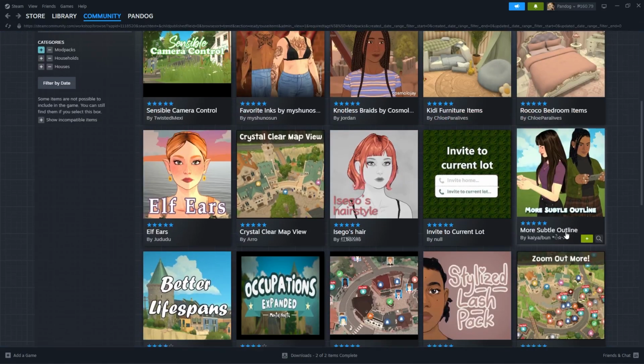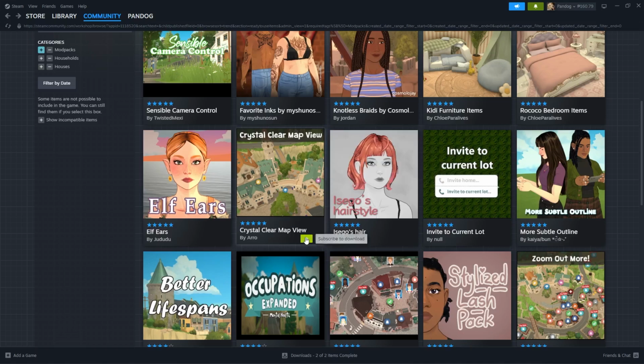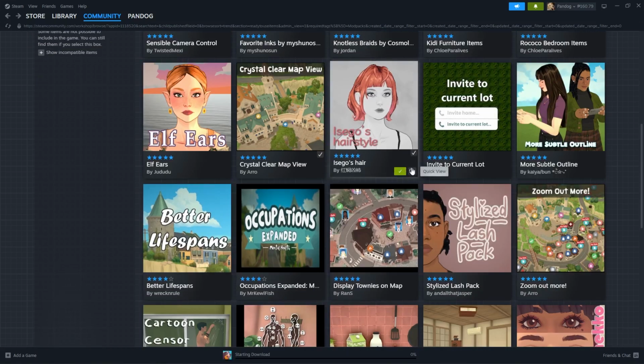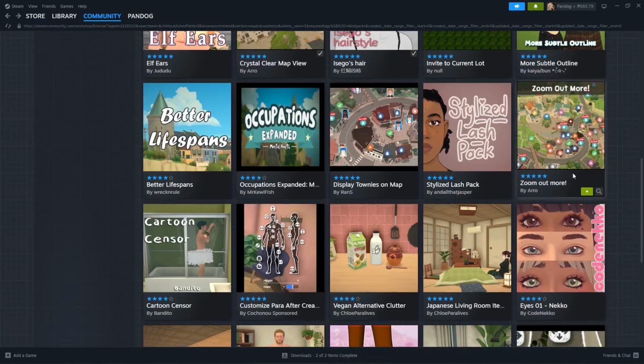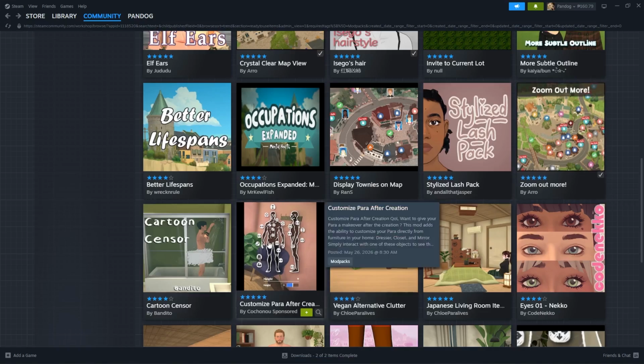you. You can continue browsing for additional mods afterward, and if you want a faster way to add more of them, simply click the small green plus button located on the lower right corner of each mod thumbnail. Steam will then automatically download those mods as well.